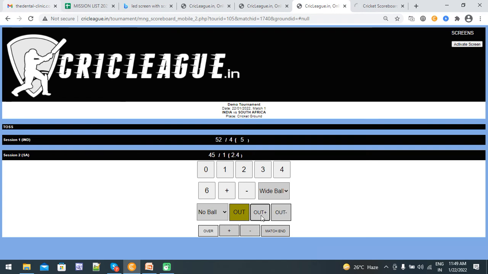Suppose some wickets are gone and the over is completed. As we have typed something wrong, we can click on the minus, suppose, so the 54. So now the match is won by South Africa. As the match ended in the third over itself, they have scored 54 runs with 5 wickets lost in 3 overs, so they won the match.